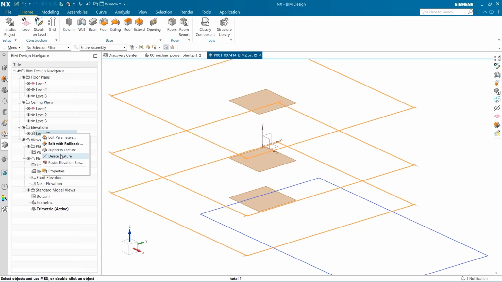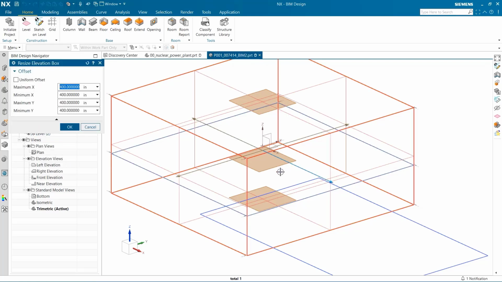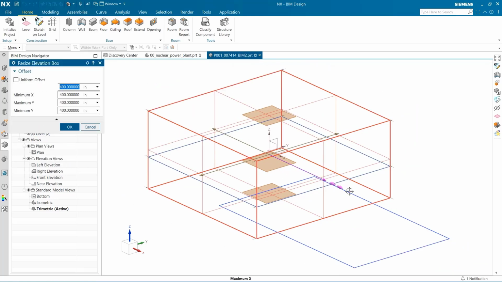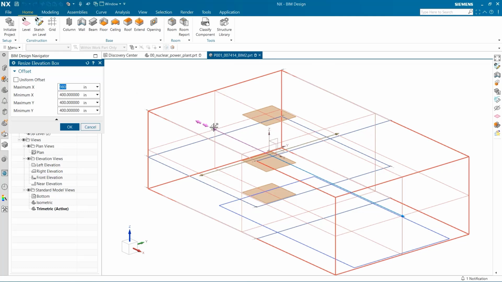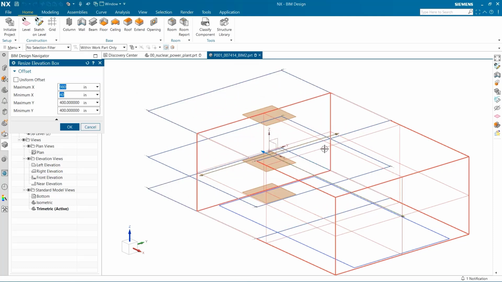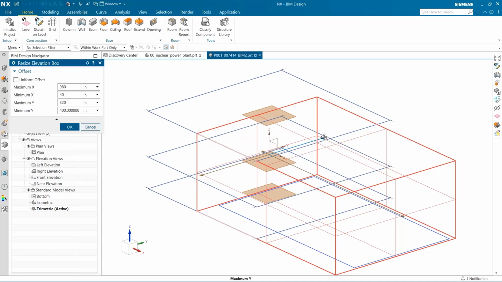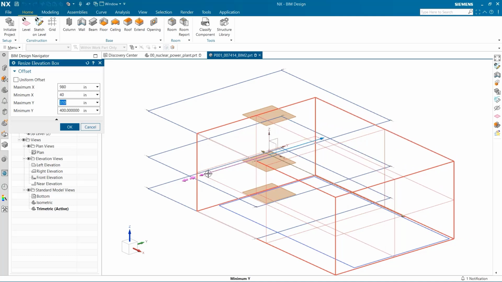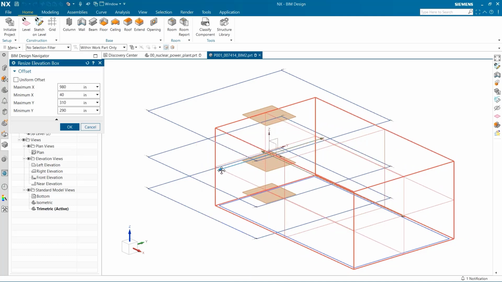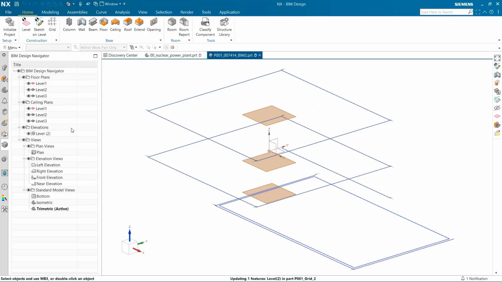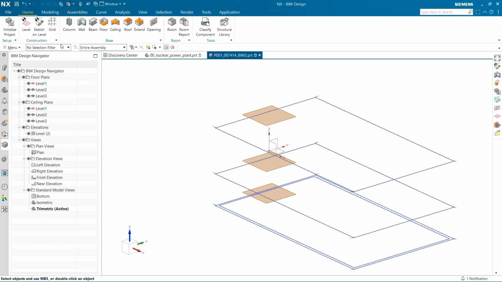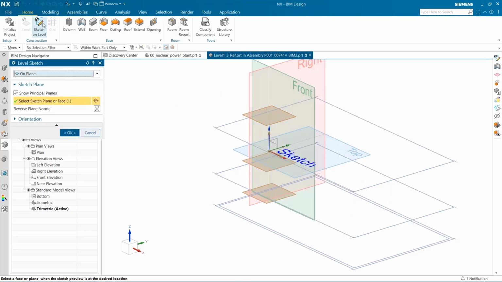The elevation box needs to be resized so that it occupies the same size as my reference image. This reference box is the container that all parts of my building will occupy. To create the walls we need, I first need to make a sketch of the perimeter. To do this, I use Sketch on Level and select the first floor.